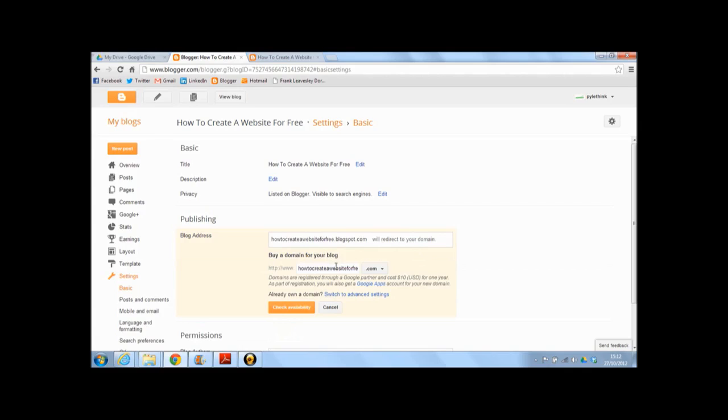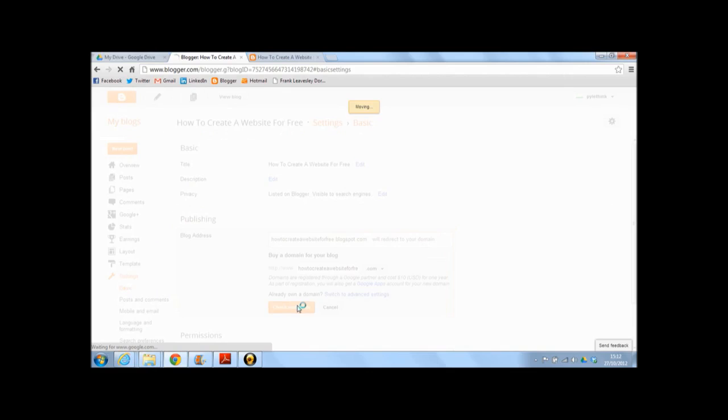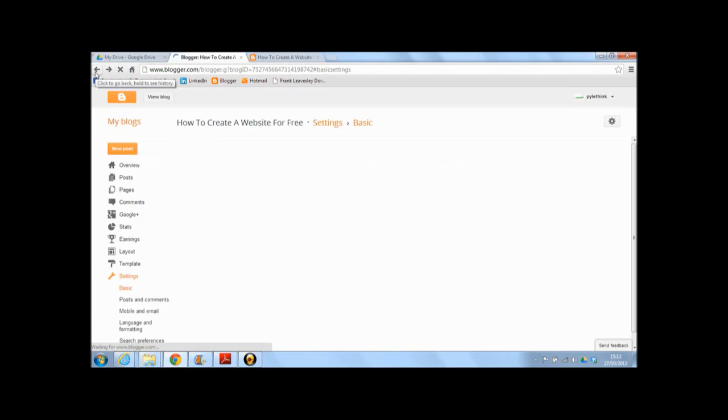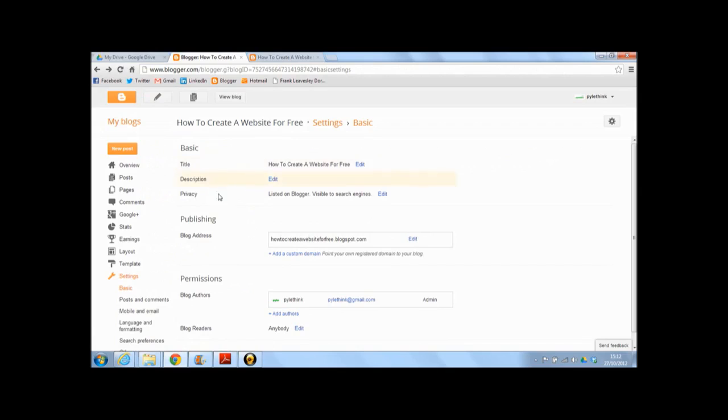So here it's automatically put in the blog address straight away, and it's got next to it .com. So I can check availability by clicking this orange button, and then it said it's not available. So I'm going to go back because I've done my homework on this one already.